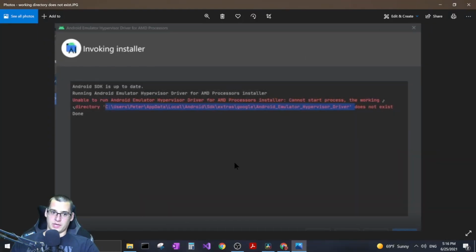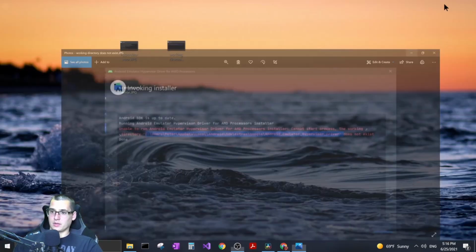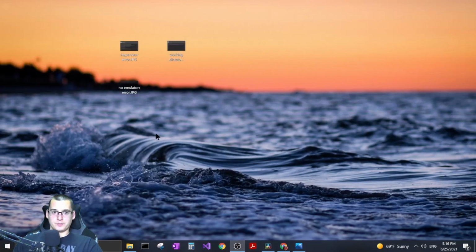That will solve this error. The only other thing is, if you have that downloaded and for some reason it can't find it, you just got to make sure you know where it's downloaded and then move it to the correct folder so that this thing can find it. That'll solve that error.